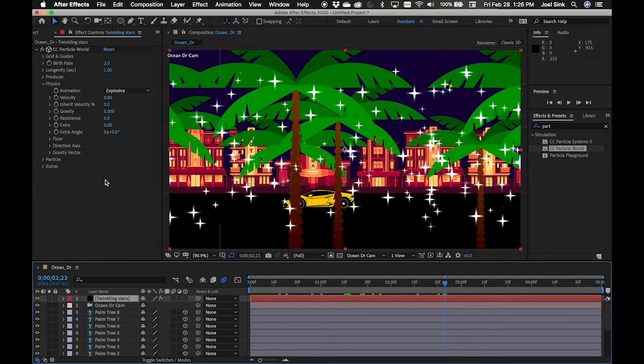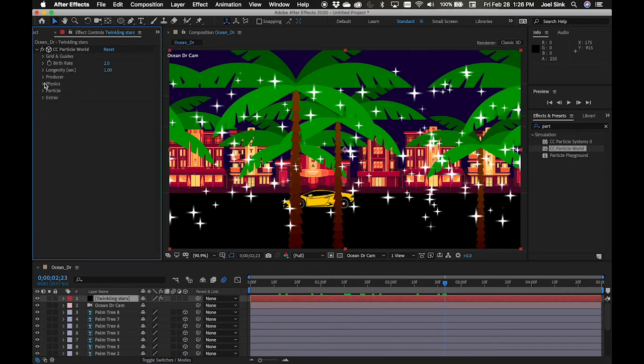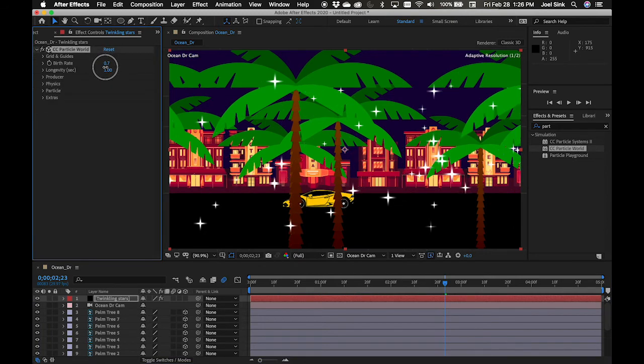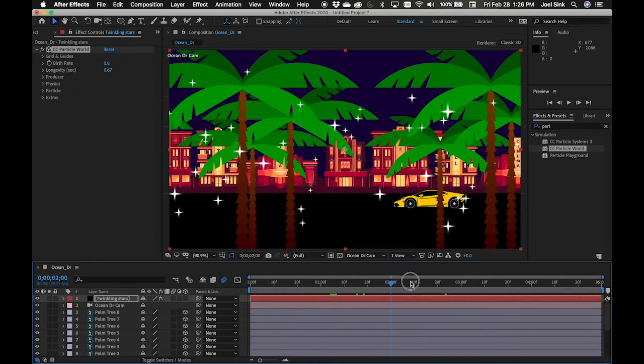So we're going to back up here just a bit, and we're going to take a look at birth rate up here. We're going to dial that back significantly so that we don't have quite as many. And we can also drag the longevity back a bit, and that's going to reduce the number that we have on screen at any given time. So there you go. You can see what's happening right there.